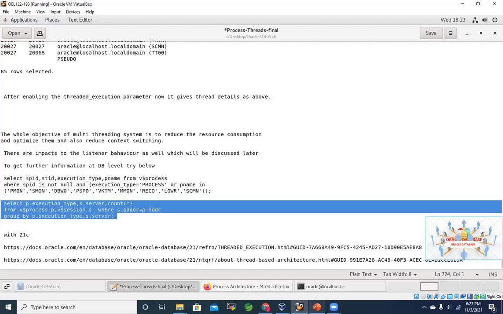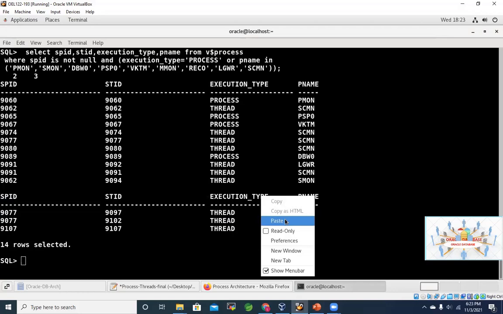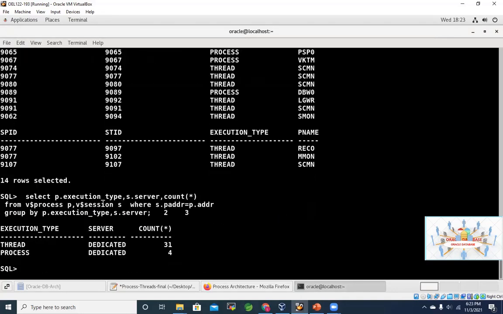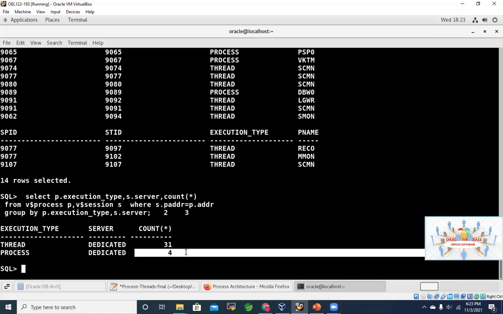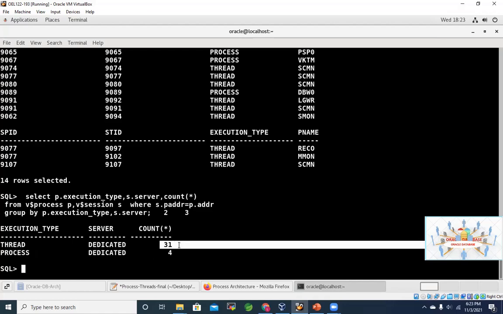Copy this one and run it. Yes, so this is giving the overall count. Select execution type, server, and from processors visualization. Yes, how many threads are running, how many processors are running. You can see number of processors 4, 31 threads.